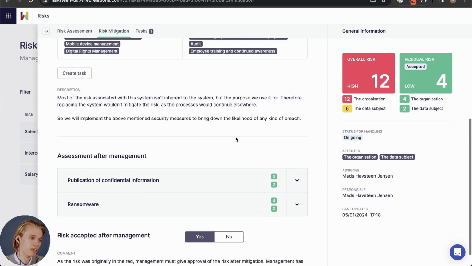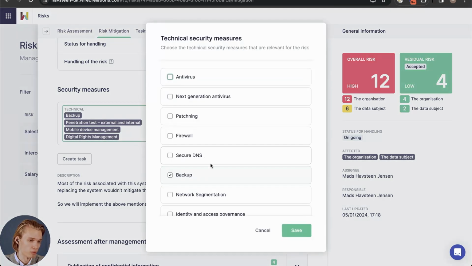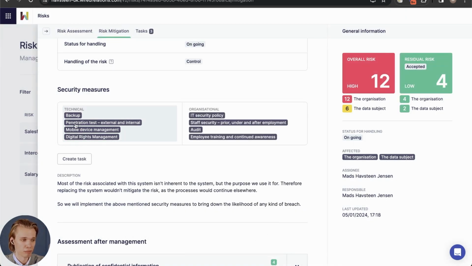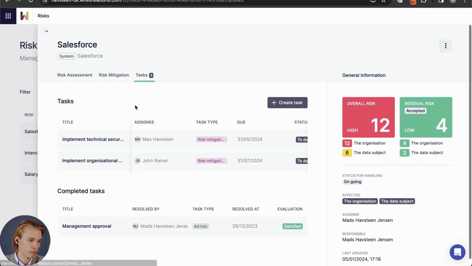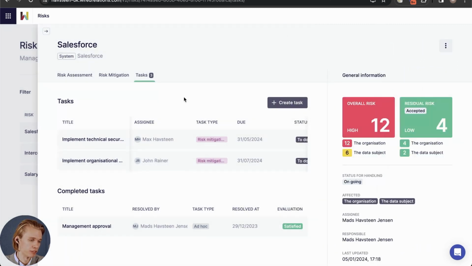Now, it would be fantastic if just by clicking a few buttons in Wide Relations, suddenly you had backup and penetration testing and everything was implemented across your whole organization. But we all know that life isn't that easy, as we were talking about earlier. And so we're going to have to create some tasks for ourselves and for others to get involved so that we can implement these security measures. This all happens in the third tab here, where you can see we already have one completed task where management approved the risk assessment after post-mitigation and also gave us the resources necessary to implement these security measures.